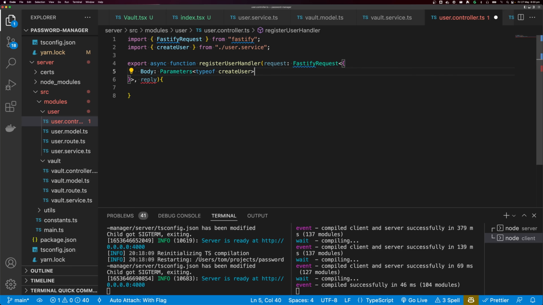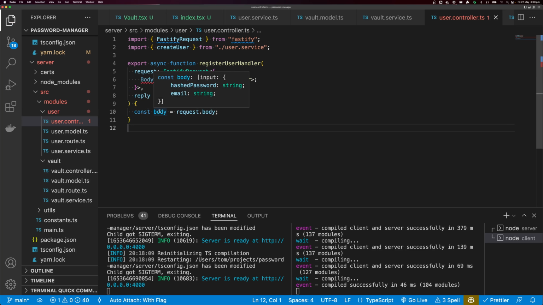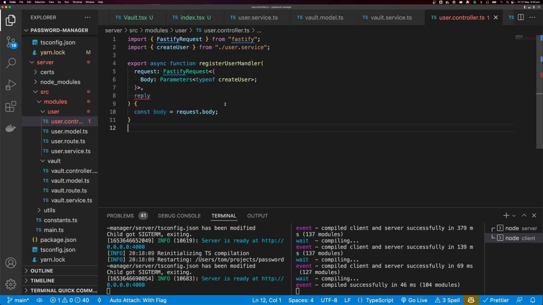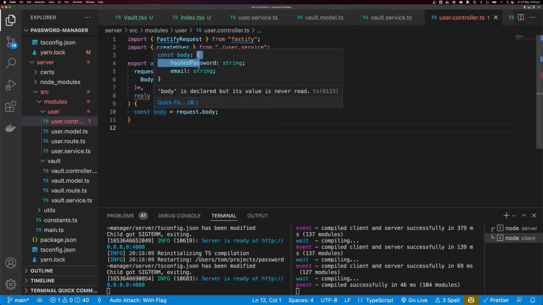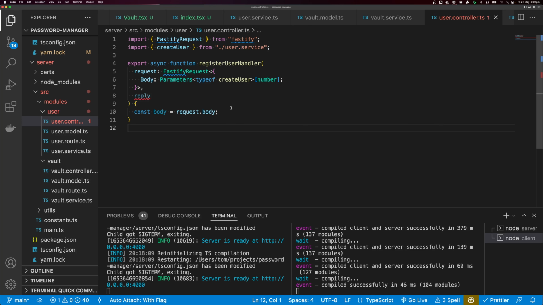So if we remove [0] here, and then we say const body is equal to request.body, you can see that body is an array of objects, but we don't want it to be an array of objects. We just want it to be the one object that we pass in. And so we use [0], and now body is just an object. If you want to learn more about TypeScript utility functions, I have a very helpful video on that I'll link to in the description below.